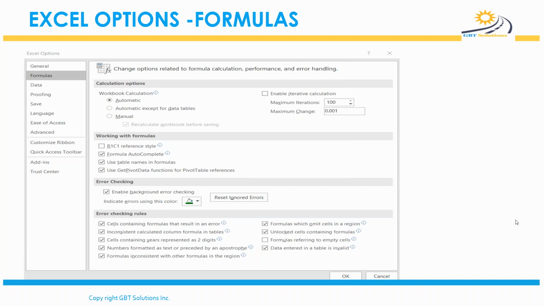And enable iterative calculation. If you enable this, this has to do with the circular reference error. Sometimes when you are running formulas, you could run into circular formulas and Excel gives you an error. So when you select this, you will eliminate the circular error. What that means is, when you calculate a formula on a formula, Excel will keep repeating the calculation, and you have to set the maximum number of calculations.